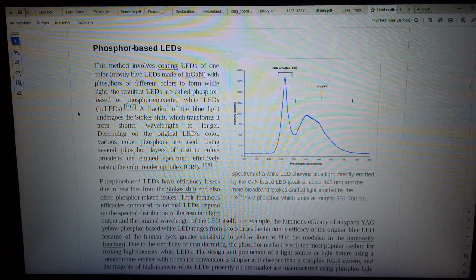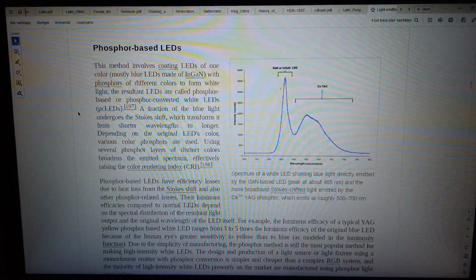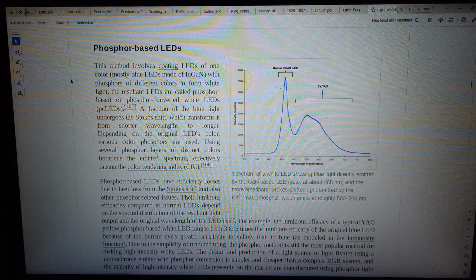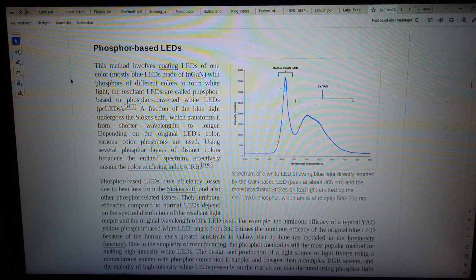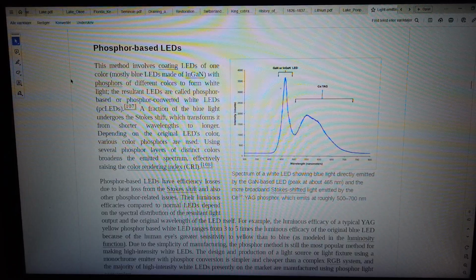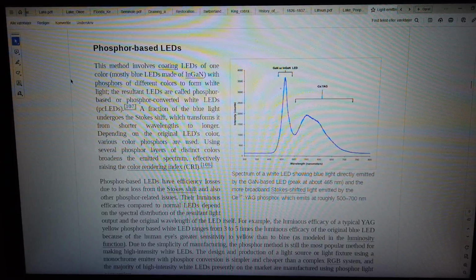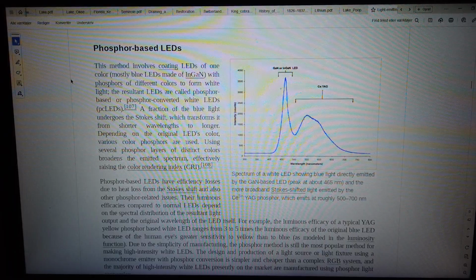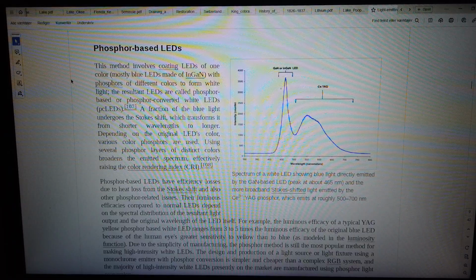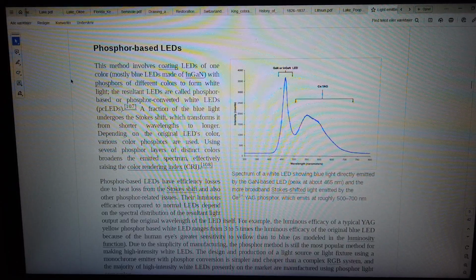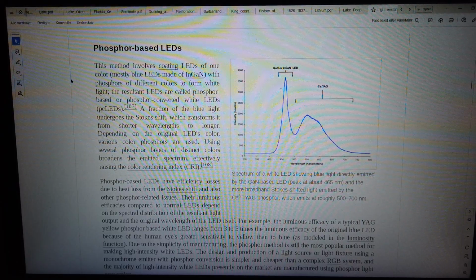Spectrum of a white LED showing blue light directly emitted by the GaN-based LED, peak at about 465 nm, and the more broadband Stokes-shifted light emitted by the Ce3+:YAG phosphor, which emits at roughly 500 to 700 nm. This method involves coating LEDs of one color, mostly blue LEDs made of InGaN, with phosphors of different colors to form white light. The resultant LEDs are called phosphor-based or phosphor-converted white LEDs, pcLEDs.